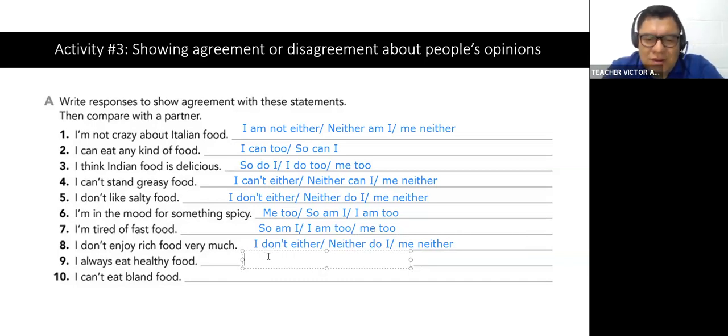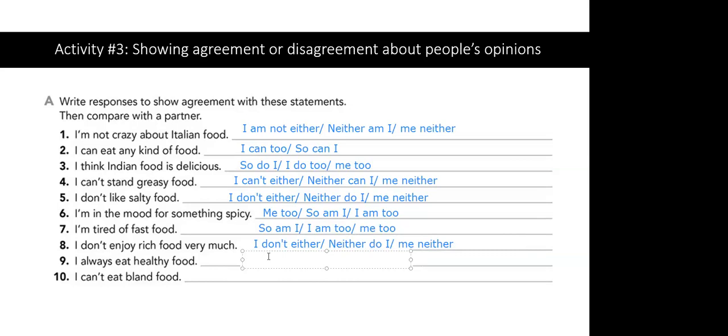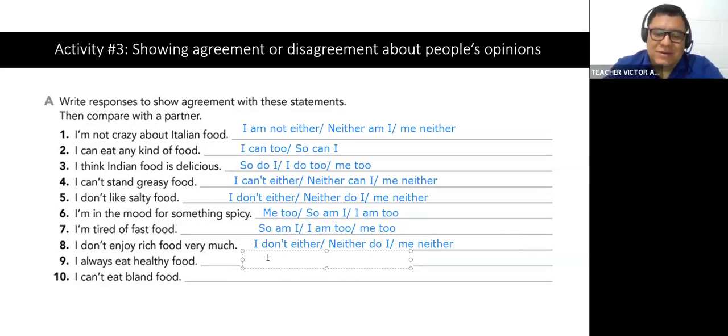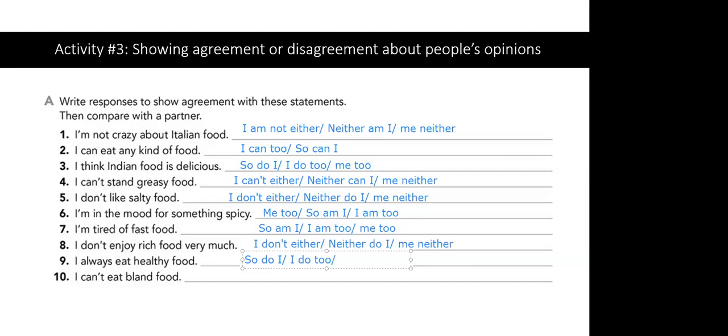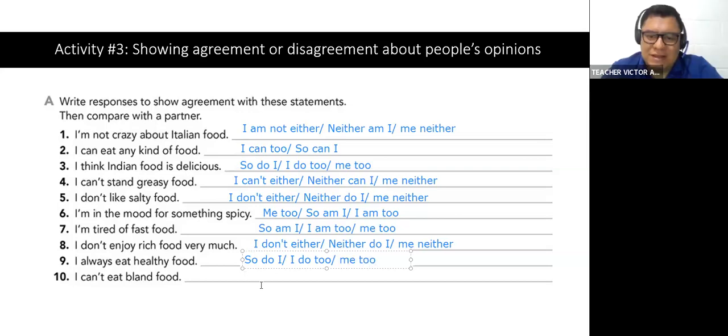All right. Number 9. I always eat healthy food. What is the easy form? So do I. Exactly. Great job. The other one? I do too. And the informal way? Me too. Great job. Exactly. And the last one?